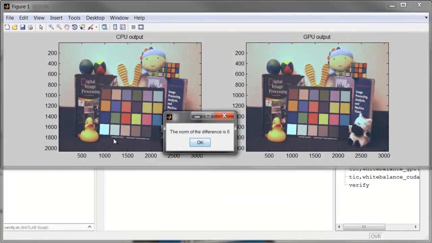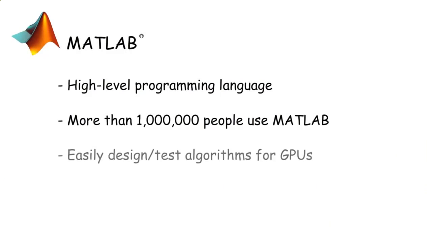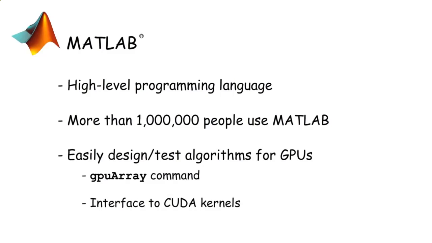So in summary, MATLAB is a nice high-level language. It's used heavily by scientists and engineers all over the world for all kinds of applications, and it's a great way to quickly design and test algorithms that perform computations on a GPU, either by using the gpuArray command or by using an interface directly to CUDA kernels. Furthermore, existing CUDA kernels can be quickly and easily tested inside MATLAB. It makes a great harness for developing and exploring and testing CUDA kernels. And that's MATLAB.